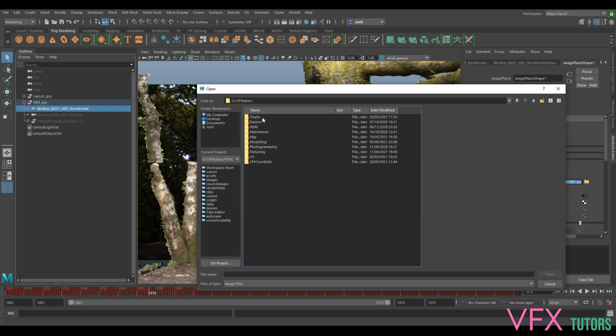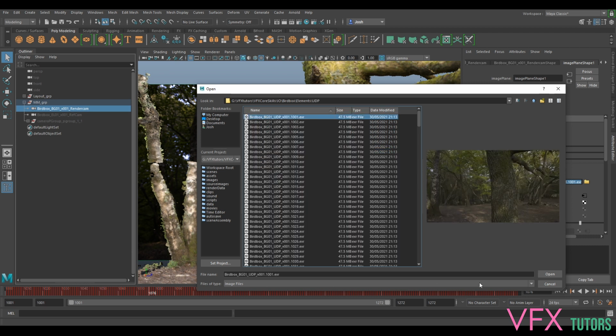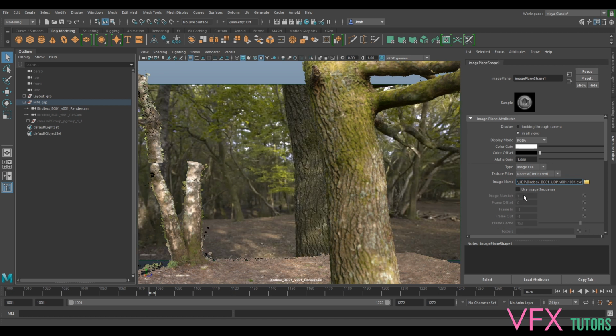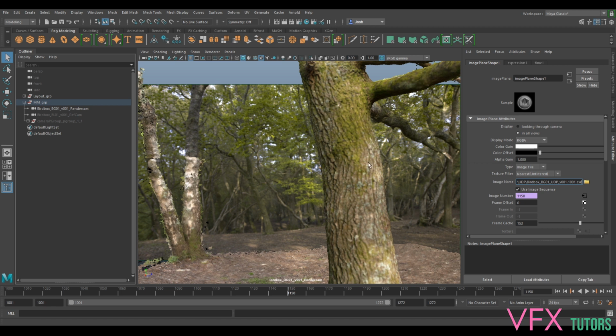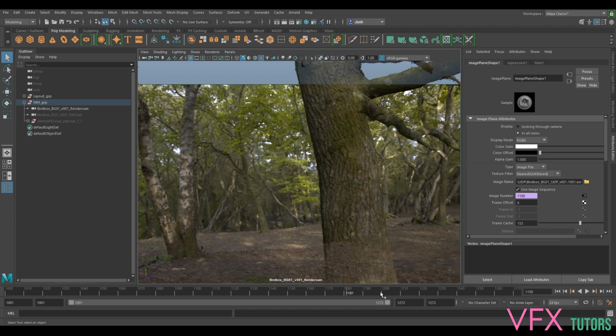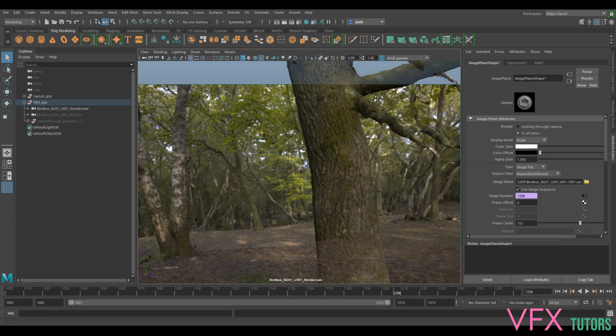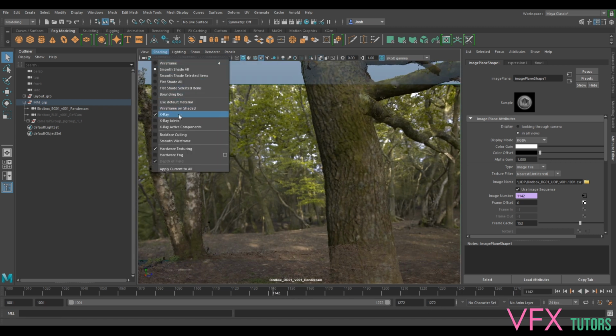So let's navigate to where we undistorted our plate, and elements UDP. If we select open, it will bring in the first frame, but we need to make sure that you select image sequence. So now we can see that's got the, well, you can't really tell to be honest, but if I turn this to X-ray, it might help. We can see that this is lining up really well. And it's all working. So I'm just going to turn X-ray off.